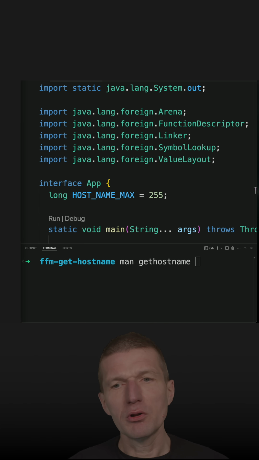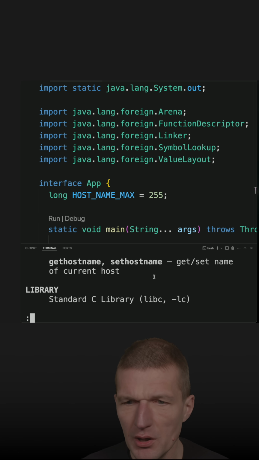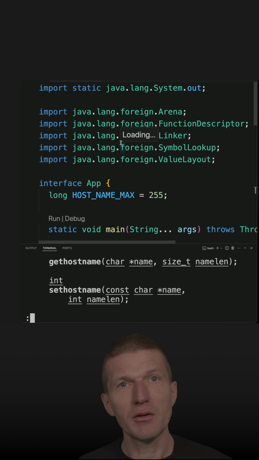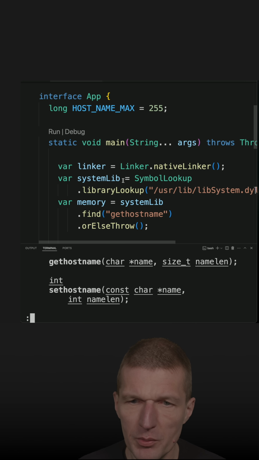Today I would like to call the gethostname function from the standard C library using the FFM, the foreign function and memory API in Java. And I prepared some code.